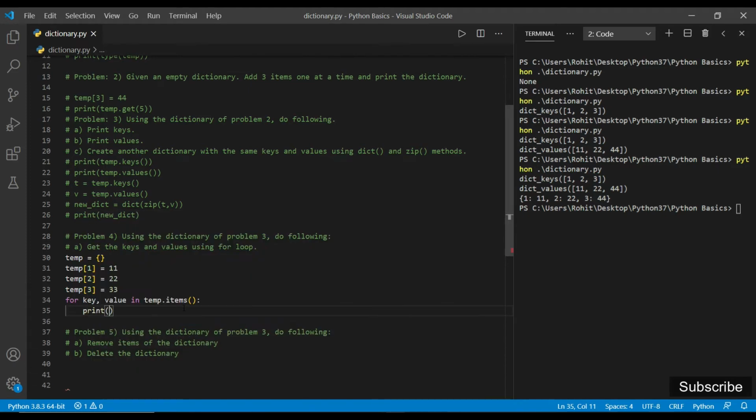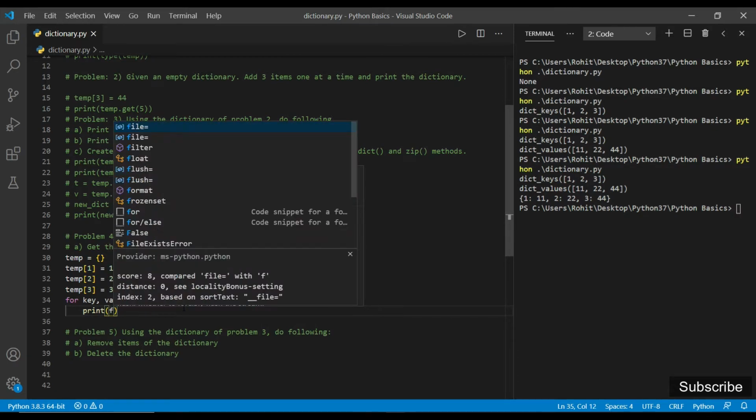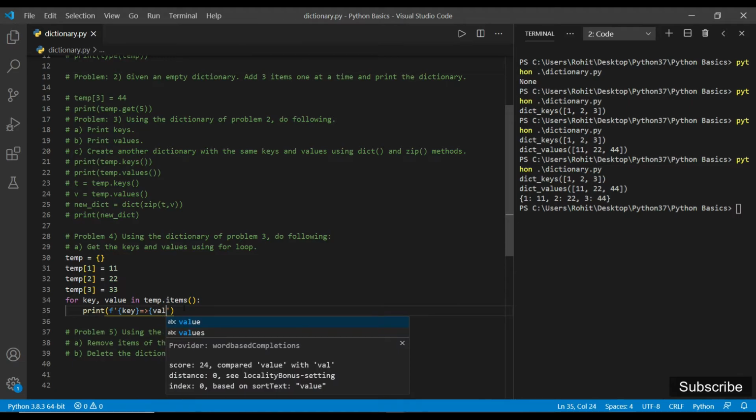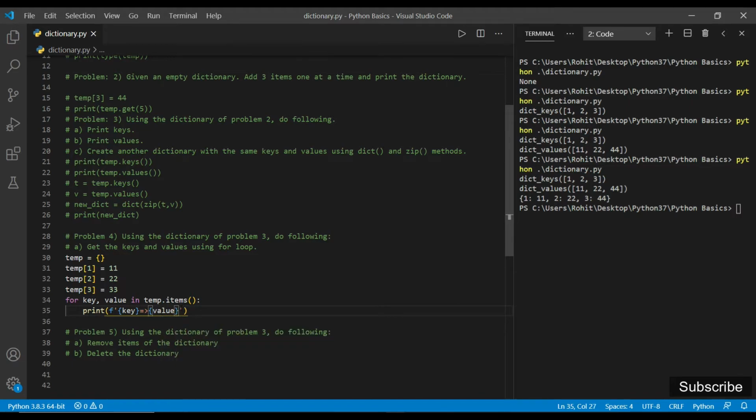If I try to print the key and then value, then we will be getting these values one by one, pair by pair. As you can see, the key 1 has the value 11, the key 2 has the value 22, and the key 3 has the value 33. So like this we can use the items method to get these values.